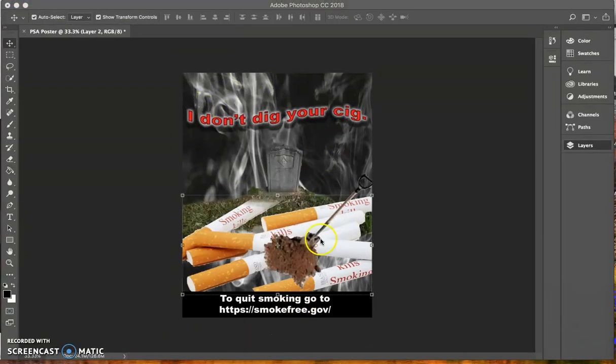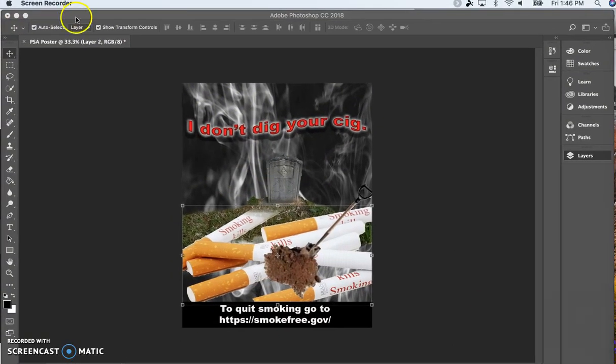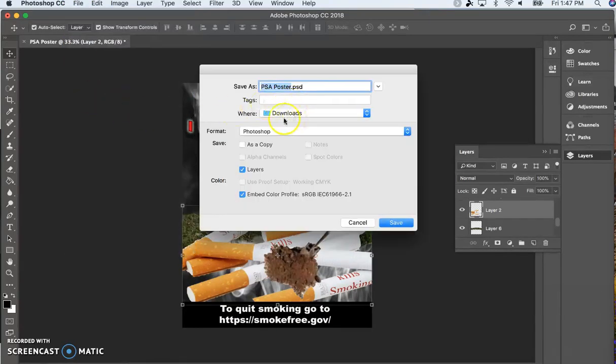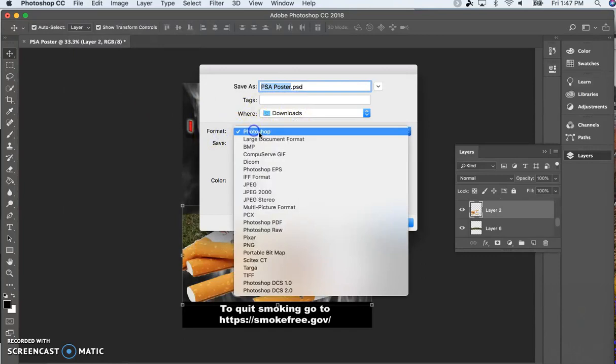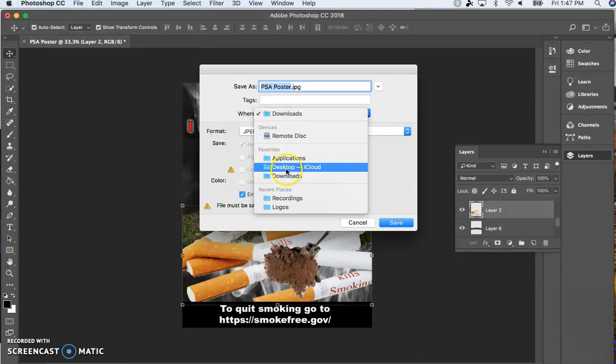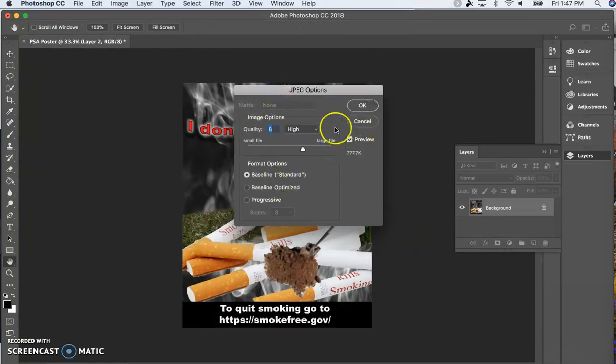Alright, once I'm finished with my project, in Photoshop I'm going to go to File, Save As. I'm going to change this format to JPEG, and then click Save. Notice where it's going to save to. It's going to save to my downloads. I actually want this to save to either my desktop or my documents. I'm going to save it to my desktop for right now, and click Save. This window is going to pop up, and I'm going to click OK.